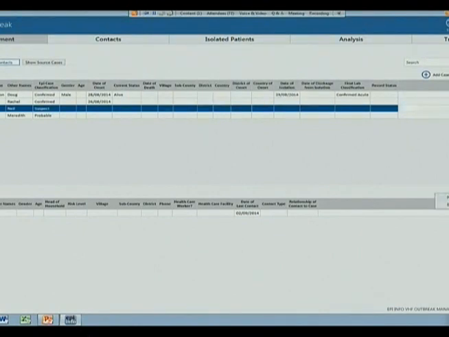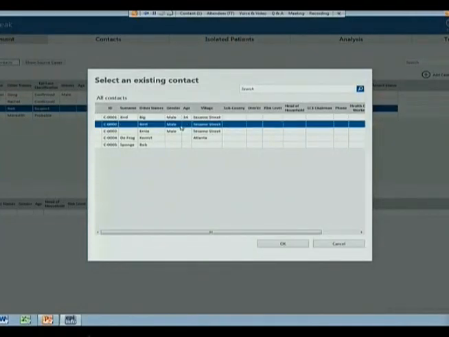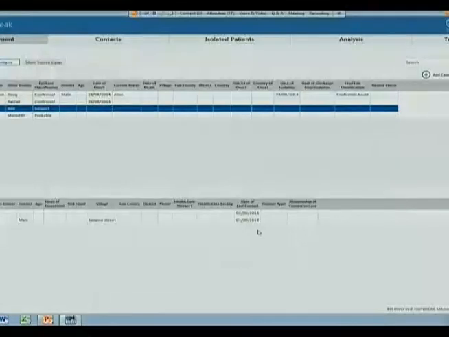And we'll give Neil another contact. Let's say add existing contact. Let's say that Bert. So click Bert and click OK. Because Bert had contact with Neil too, and the date of last contact was yesterday, September 1st, and click OK. Okay, I think that's enough data to play with for now.